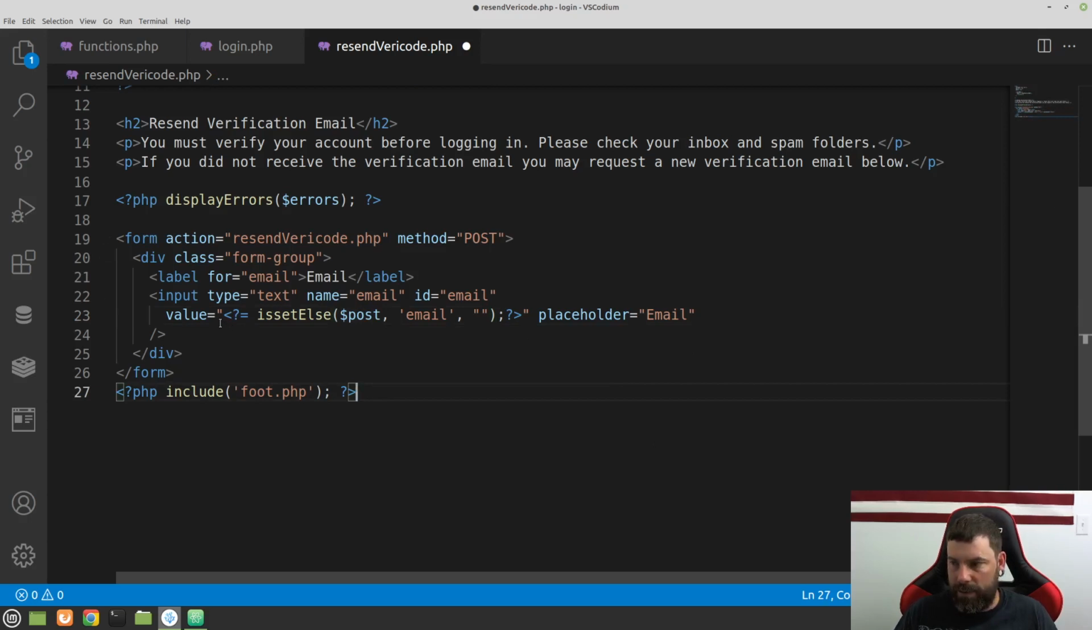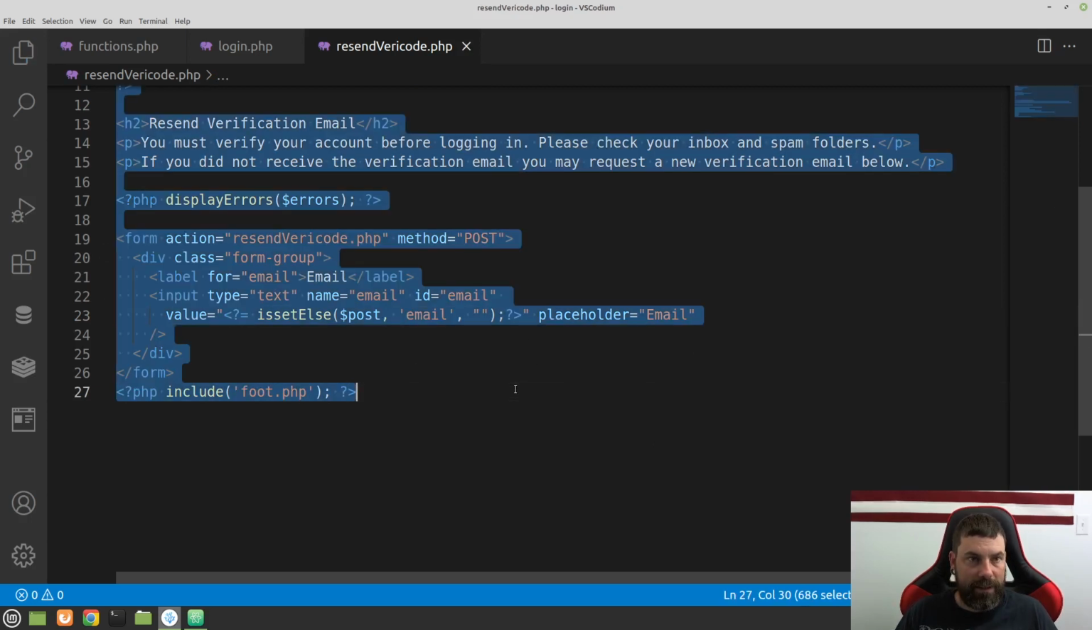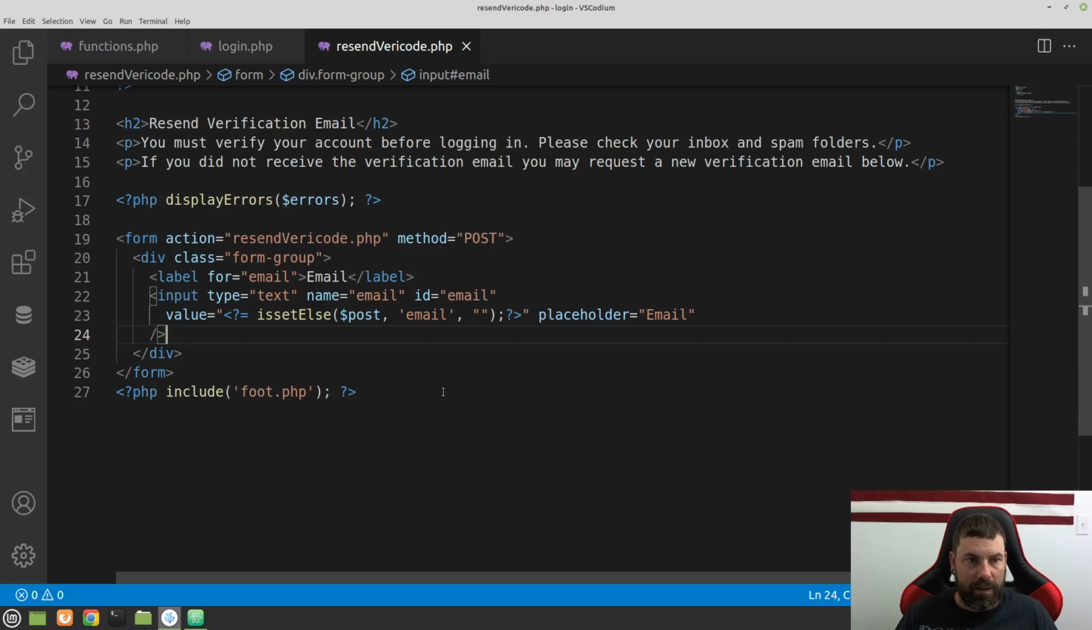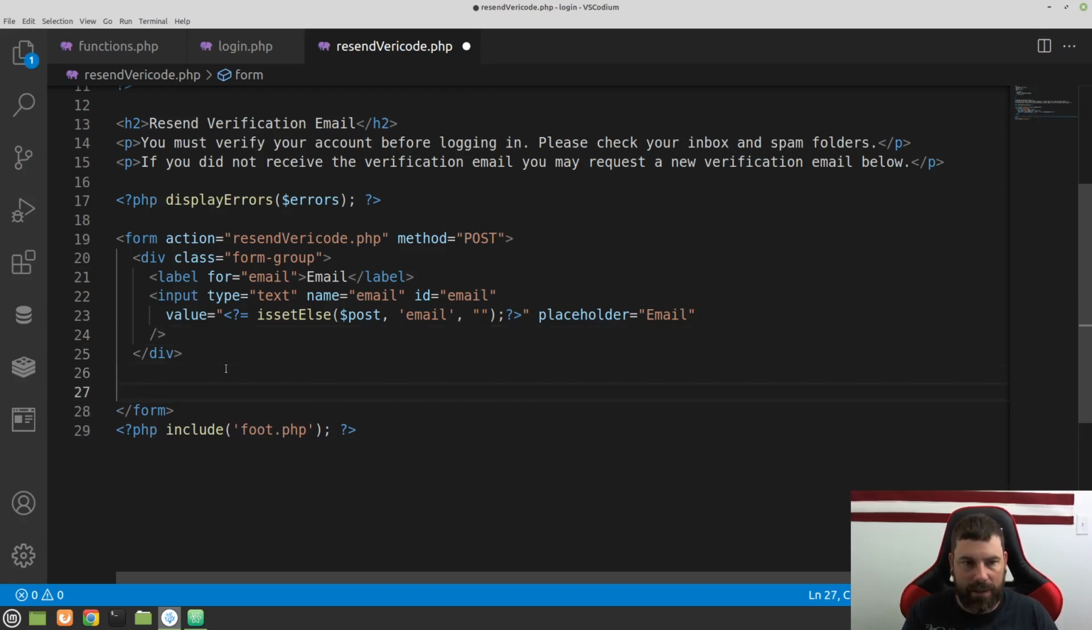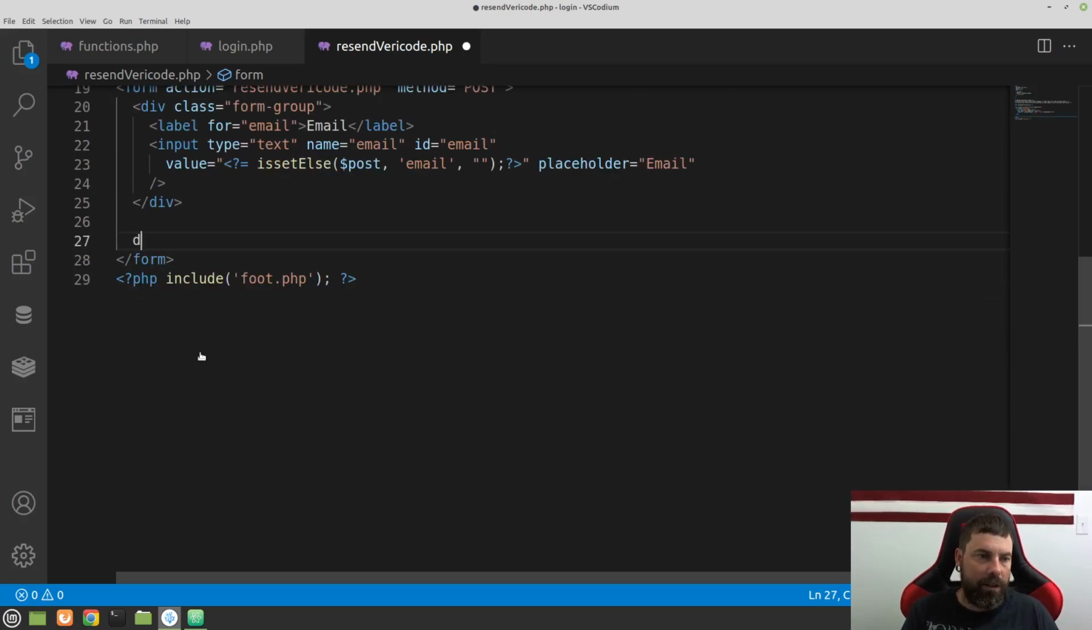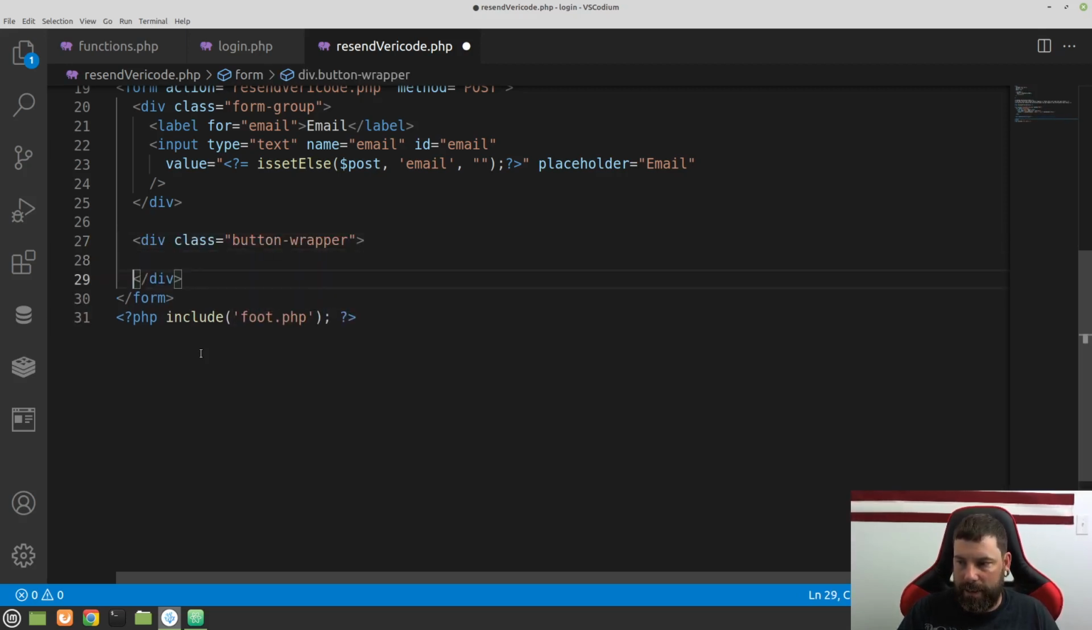All right, so that is the only field that we're going to need here. And then outside of that form group, let me just scroll up a little bit, let's create another div, and we'll give this a class of button wrapper. And inside of here, we're going to have two buttons.